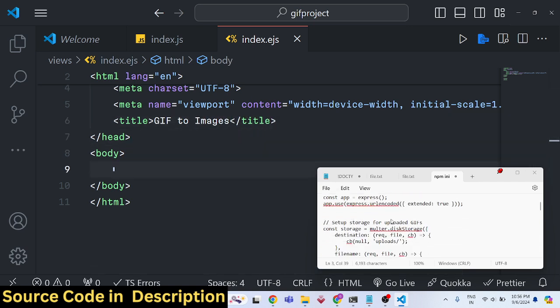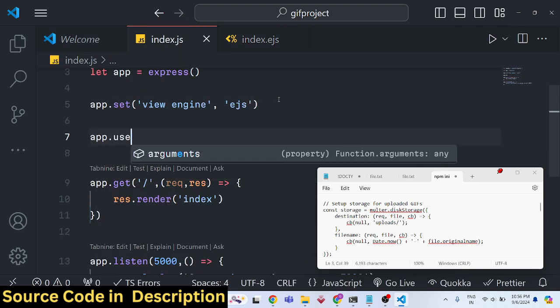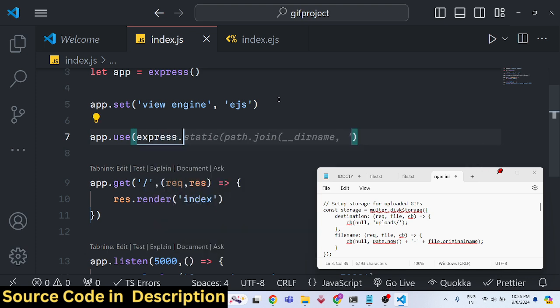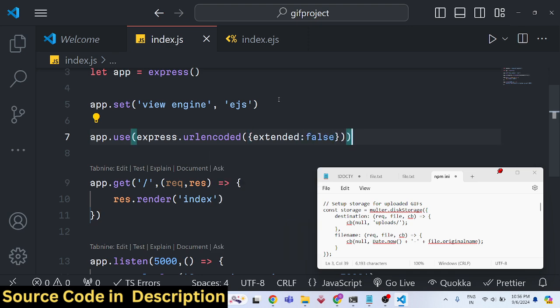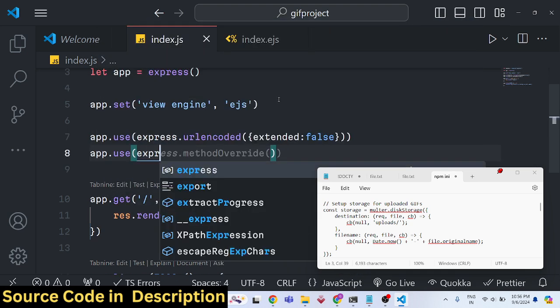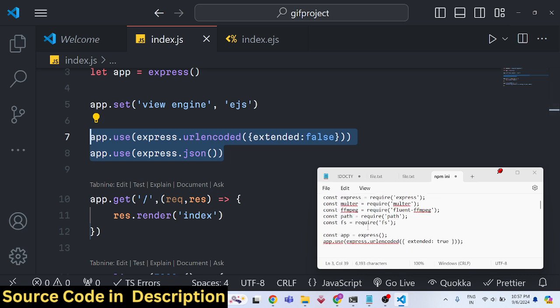So we will also be using the body parser middleware which is required. So we need to use it by the use function. In order to use the body parser middleware, express.urlencoded extended false, and express.json. So these two lines are required because we are working with HTML forms, form data. That's why this body parser middleware is needed, to include by these two lines.